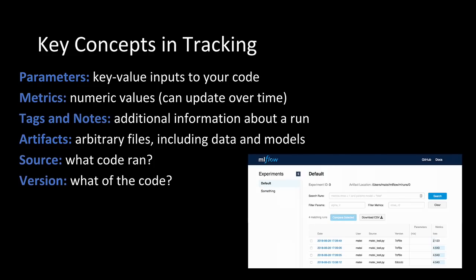Tags and notes. You might want to, at some point of time, let's say you've run hundreds of different runs and want to store some information about a particular run. You want to have some notes that are written in. So the UI stores that. I didn't really get to demo that part yet.